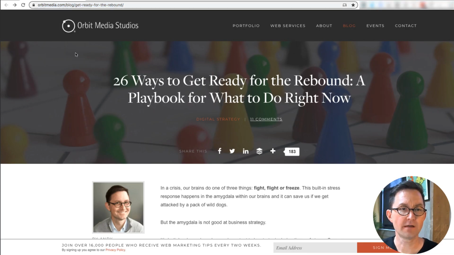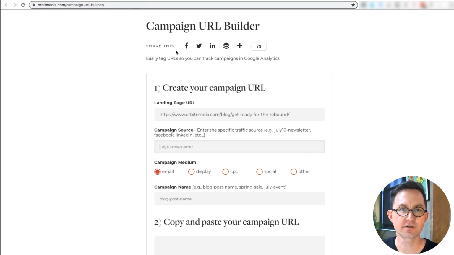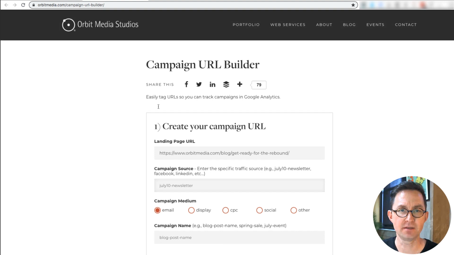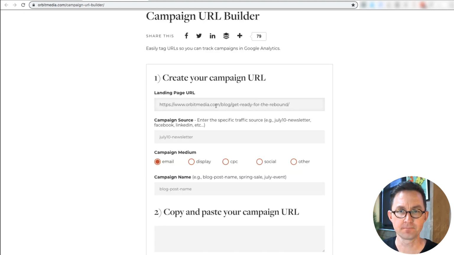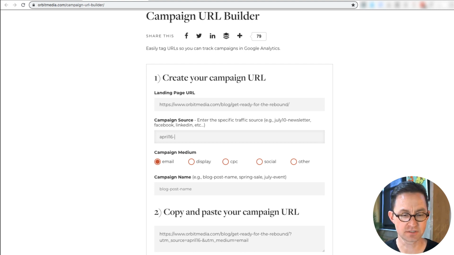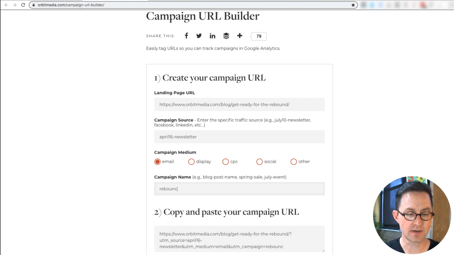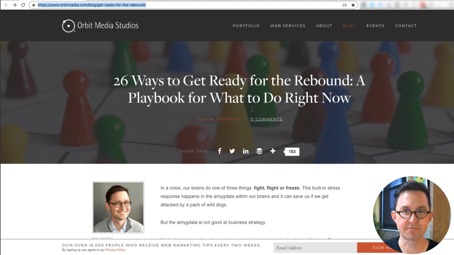So I've got an article here that I'm going to promote with an email newsletter. I'm going to take the link of this article and put it into the campaign builder, the URL builder. Here's the address. The campaign source I'm going to call April 16-newsletter. Medium is email. Use one of these radio buttons. And the campaign name is called Rebound Playbook. That's the topic of the article.